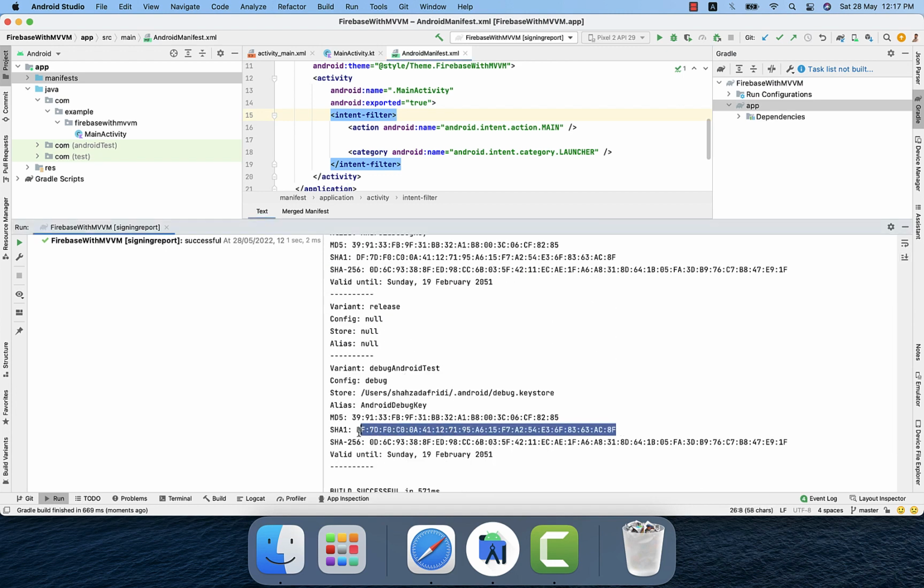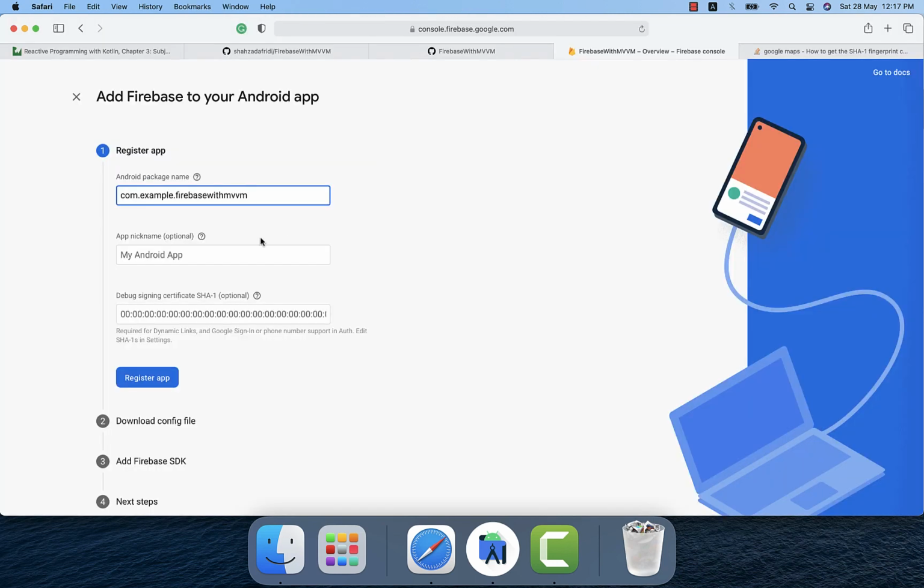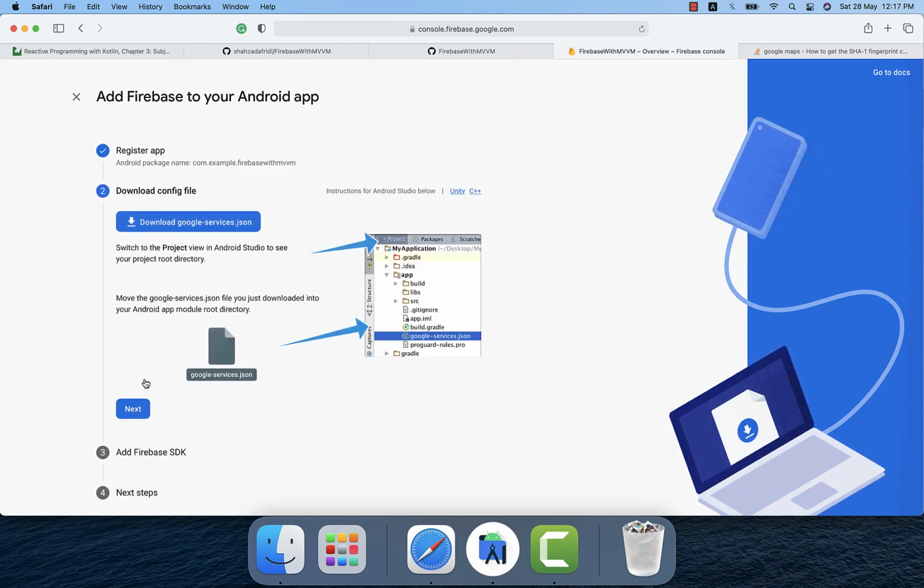So I will get that SHA-1 key. The first and the second one are actually both the same, so I will just copy that SHA-1 key. Now once we click on register app, it will register our Android Studio project with the Firebase project. It will take a little bit of time for the configurations. Once it has successfully linked that project with the Firebase project, the second step is to get the Google JSON file. So I will download that JSON file.